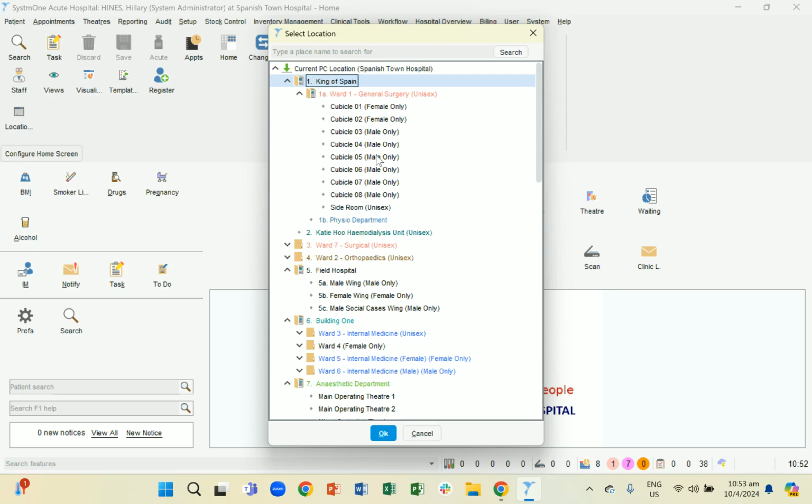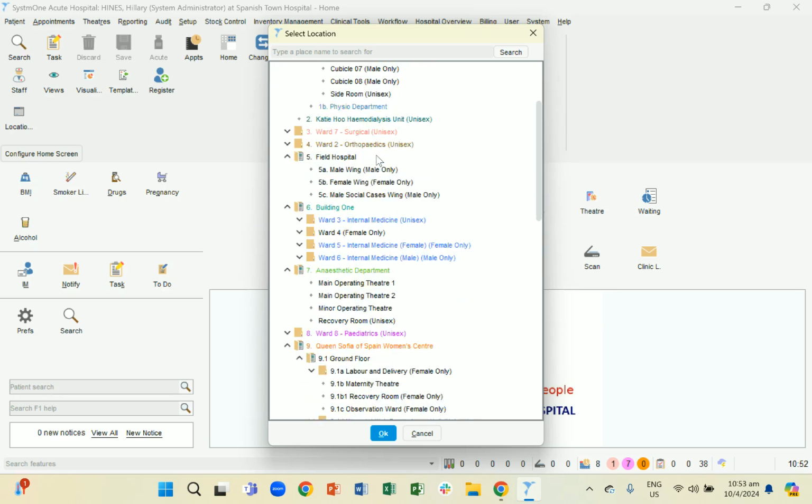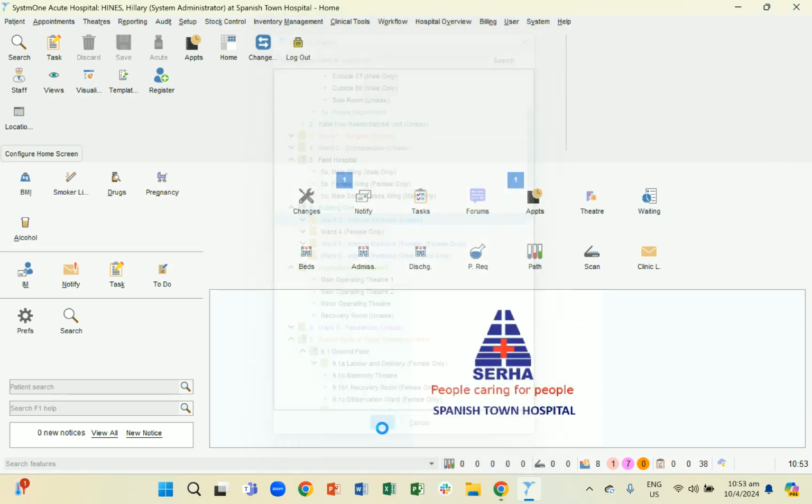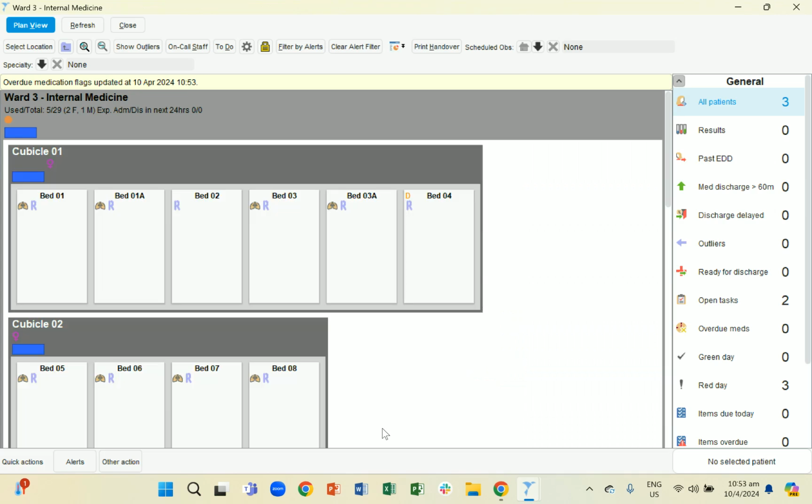But we're not looking for general surgery, we're looking for internal medicine. So I'm going to scroll down a little bit and I see Ward 3 Internal Medicine under Building 1. I'm going to left click on the ward and click OK. This will launch a separate window, and that is where you'll see your ward view.